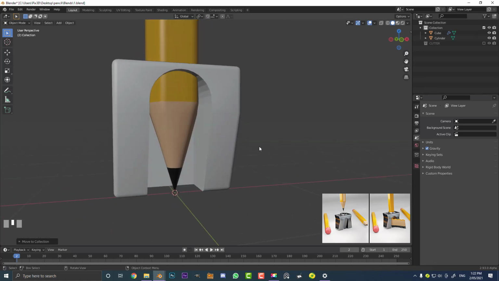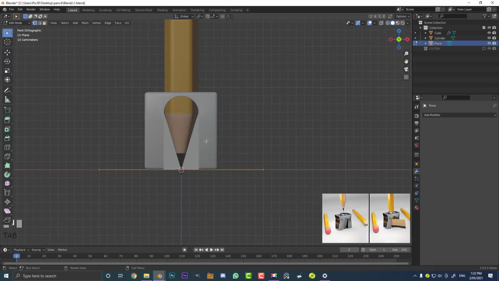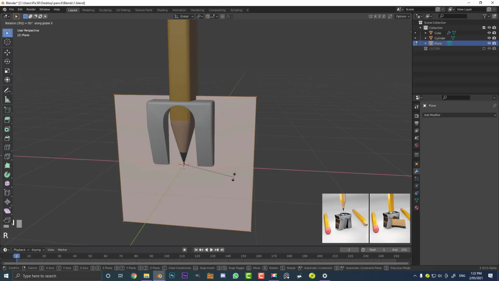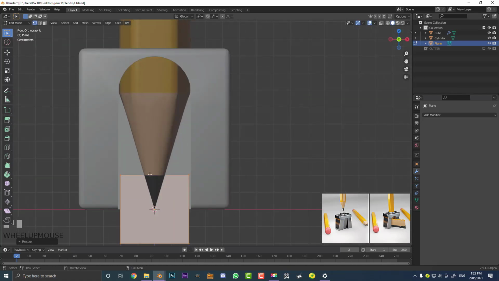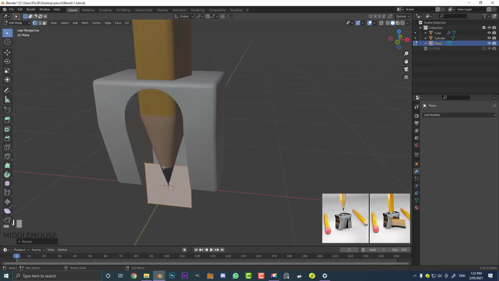And now we can simply model our blade as well. So with the blade, let's go Shift A. Let's add in a plane. We're going to go into edit mode, and with the plane selected, we're going to go R, X, 90. I'm going to hit enter. And then we're going to go S to scale it down, like so. So it's roughly the width of this channel here, or this cut in here.